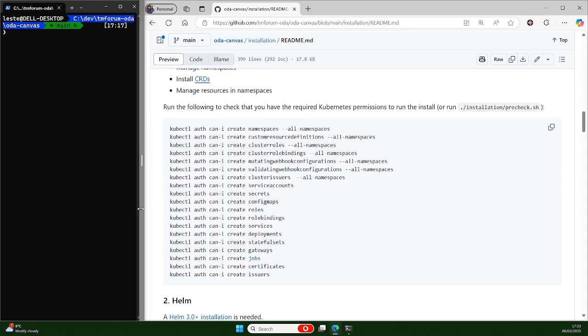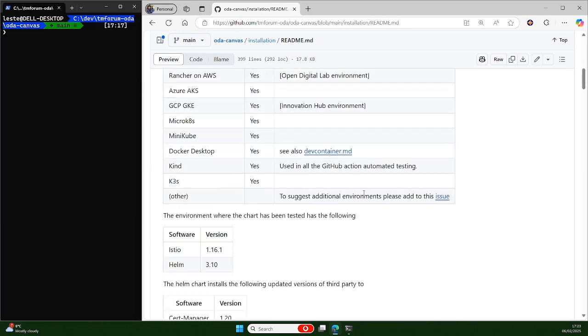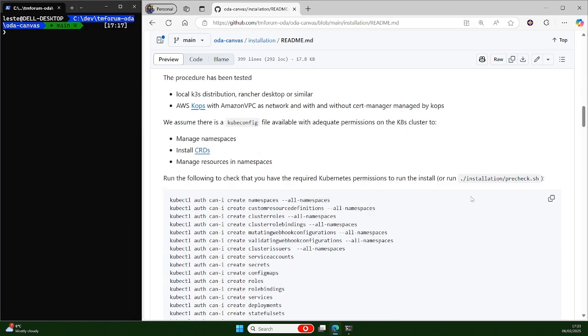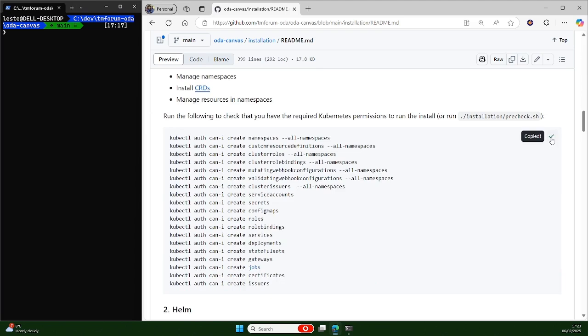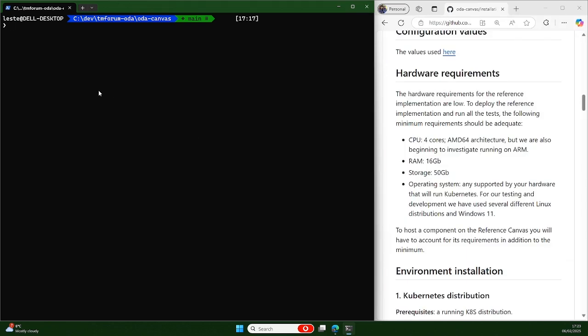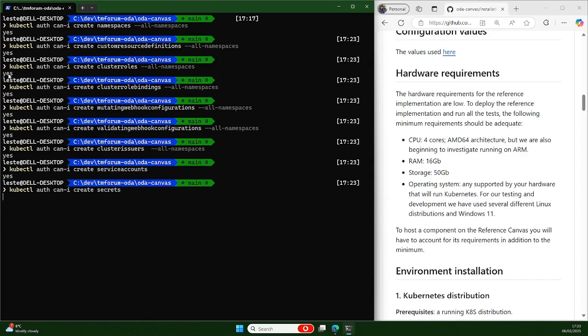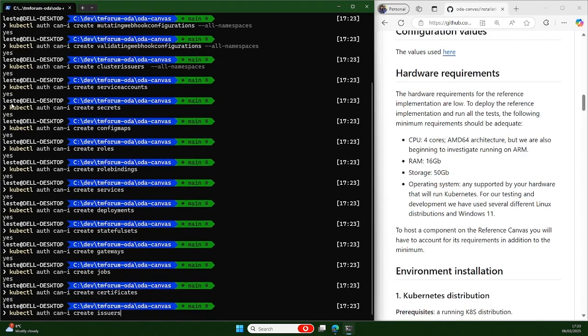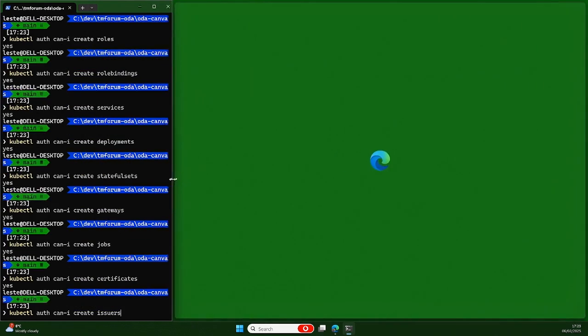Now, as part of the prerequisites, we include this nice script, and this is a test that I've got all the appropriate permissions I need to install it. You don't have to execute this. This is just a test which will show me that I've got the right permissions in place. If I copy that, here is my local command line tool. If I paste that, it'll just go through and confirm that I have the appropriate permissions, so I should be able to go ahead and install the canvas.